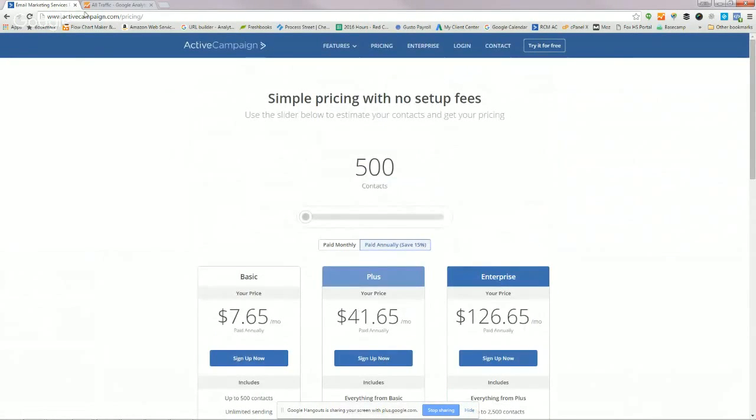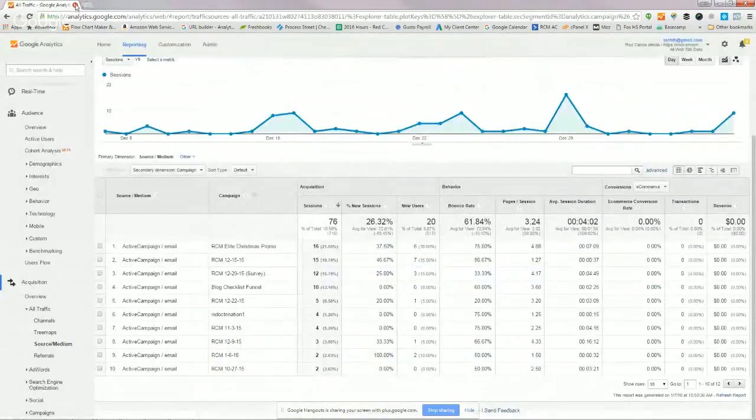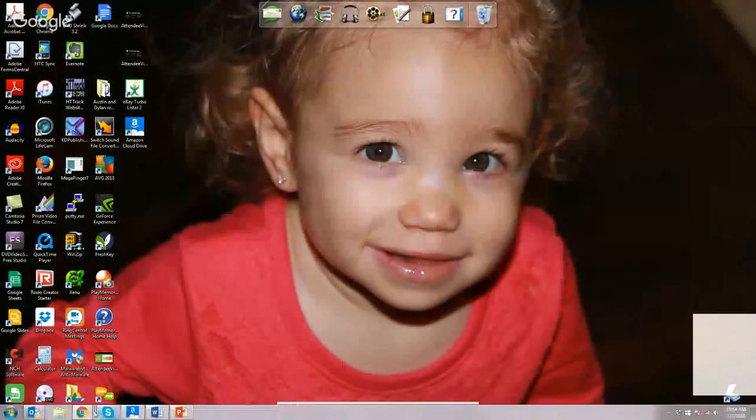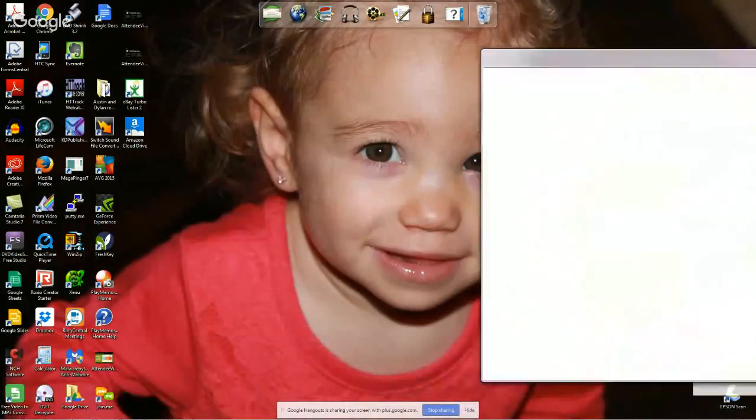So let me close that window. And there is my granddaughter. Beautiful. Let me open up a window here.